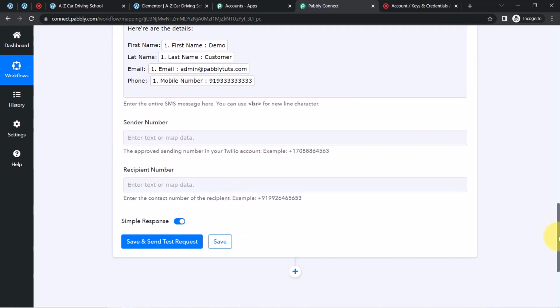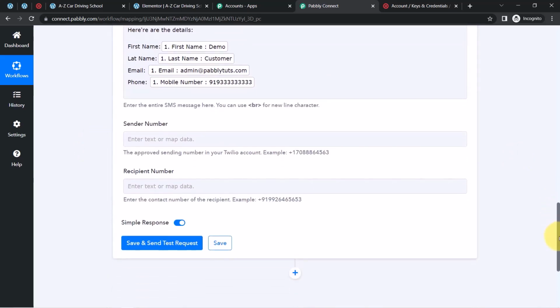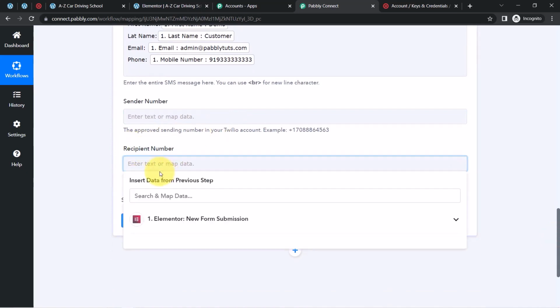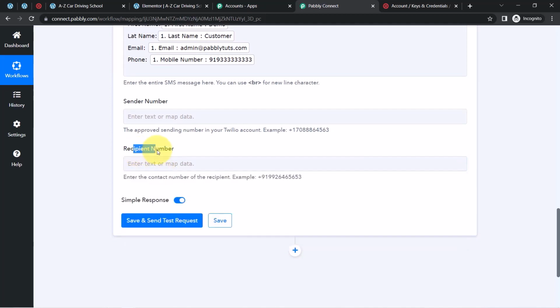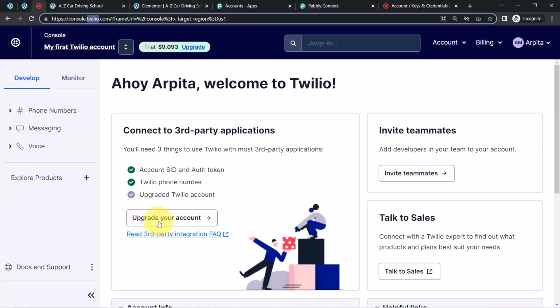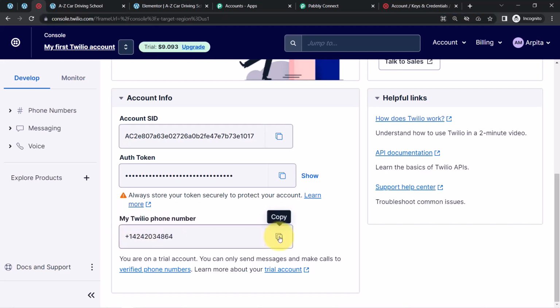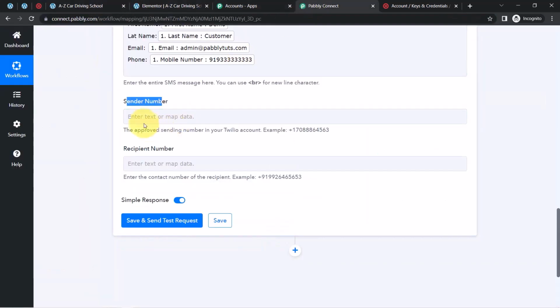So this is the message which I am about to receive. It is asking for the sender number and the recipient number. In place of this recipient number, instead of mapping the number from any other place, I am going to add my number only, or basically the number on which you would like to receive the notification. In case of sender number, Twilio has already provided a sender number, and I am going to use the same number. Here is my Twilio phone number. I'm going to copy it and paste it here.